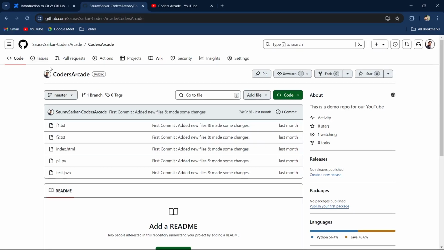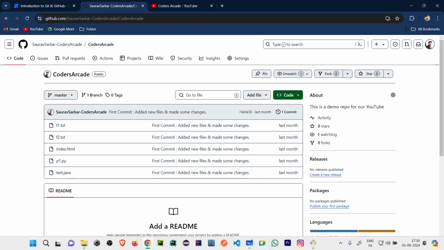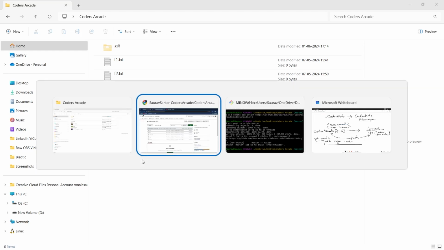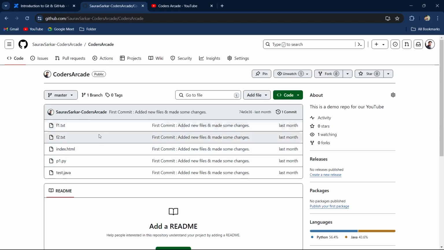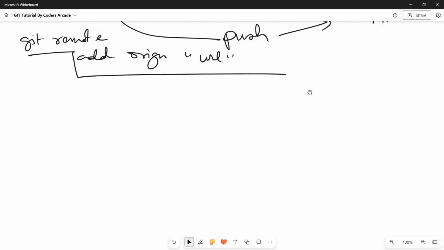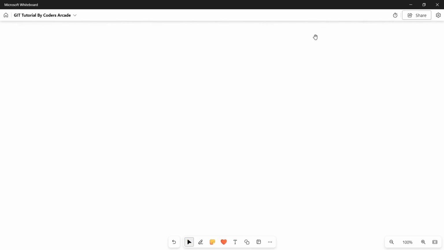wow guys, you can see here f1.txt, f2.txt, index.html, p1.py and test.java. Whatever folder files that we had here, see f1, f2, index, p1, test, all of this have been actually pushed to our online repository. Now, if my laptop crashes, see, why do you actually need all this? Why do you need to push all your code to the server or the online repo?